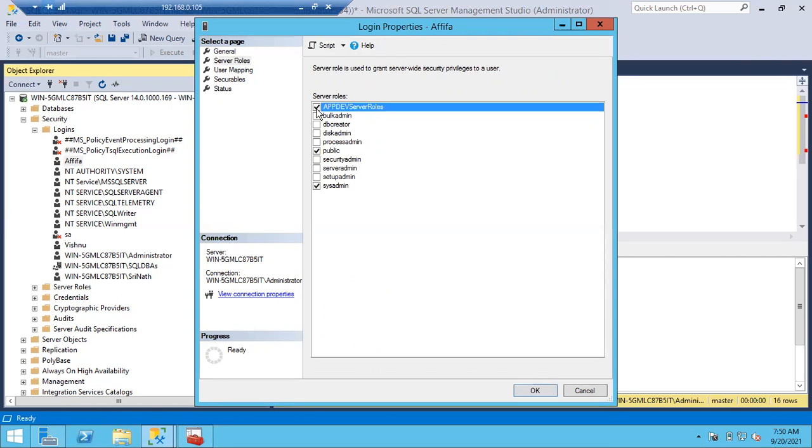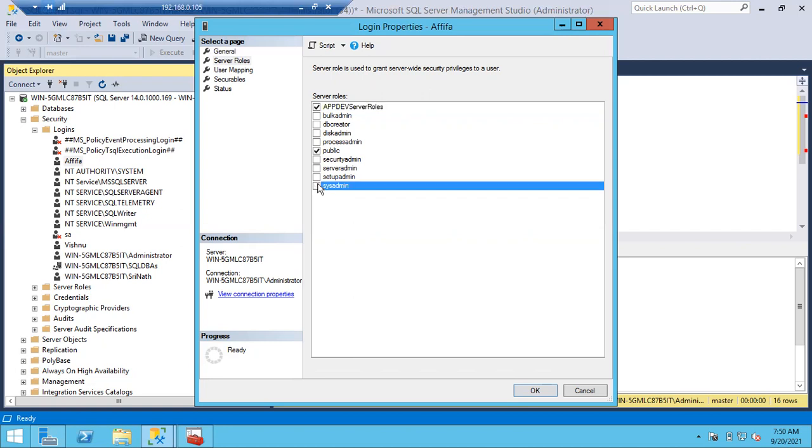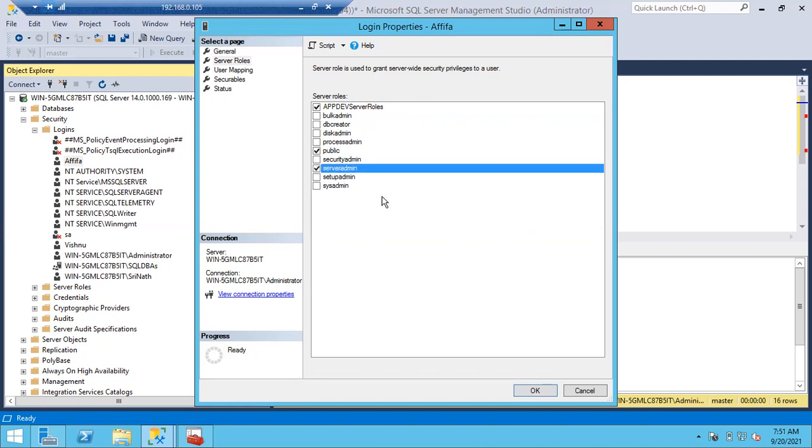Let's just remove sysadmin for practice purposes. Remove sysadmin and keep the app dev server role, right? And let me give server admin here. What is the main permission for server admin? Can anyone tell me? There is a very important permission for server admin.